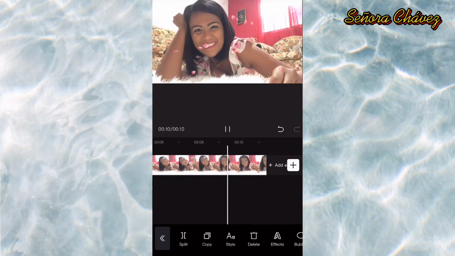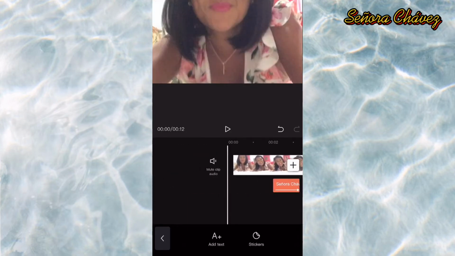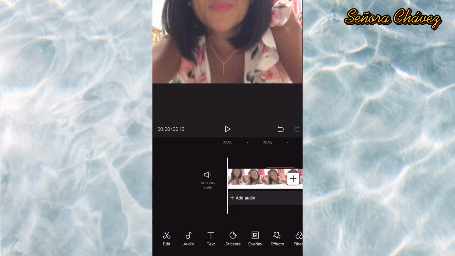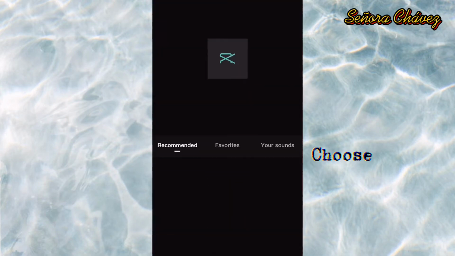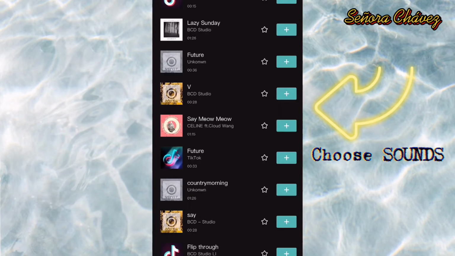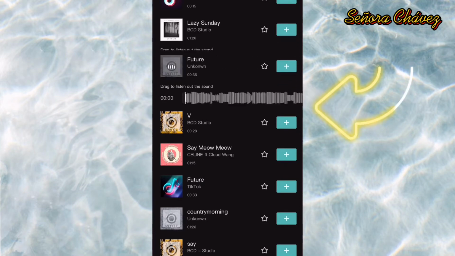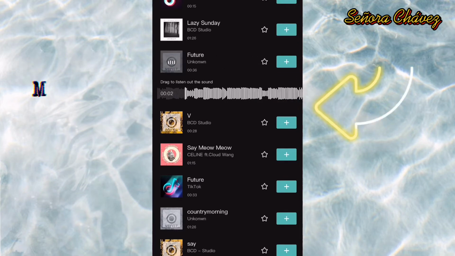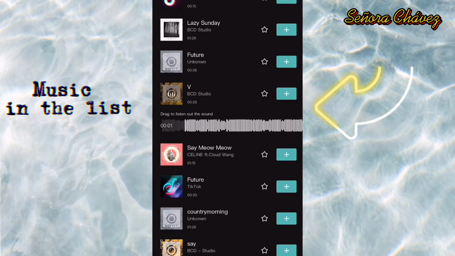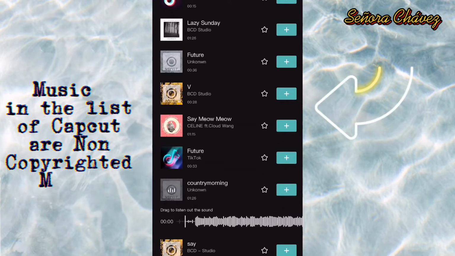Once you're all set and done with the animation, with the effects of your video, last thing to do is to add sounds or music to your video. From your screen, choose the sound icon or option, and there you go. You will have a lot of music options from rock, from romantic, vlog music, and other more.